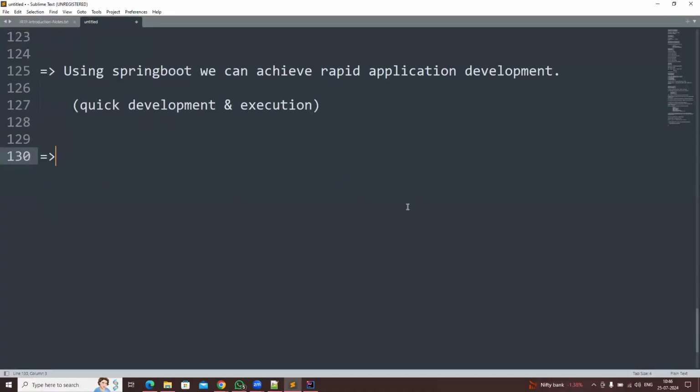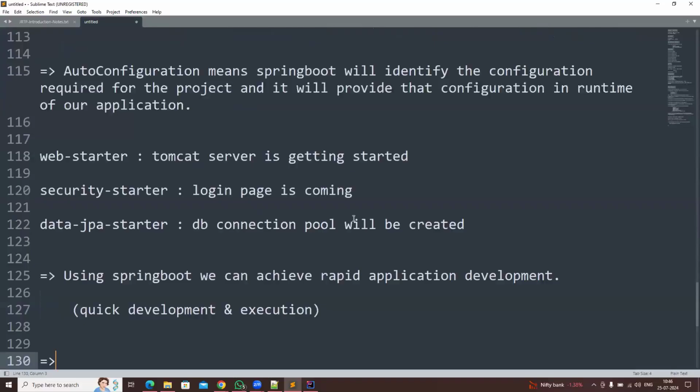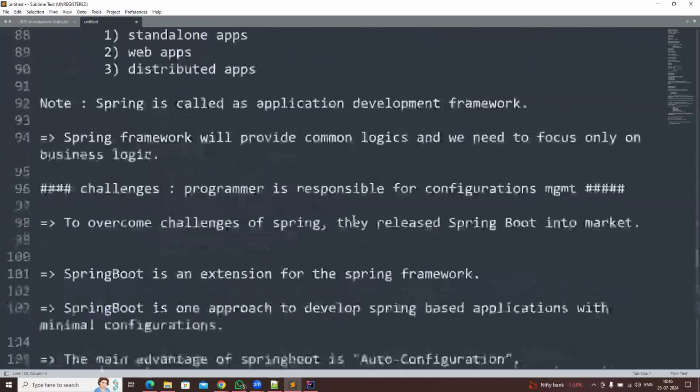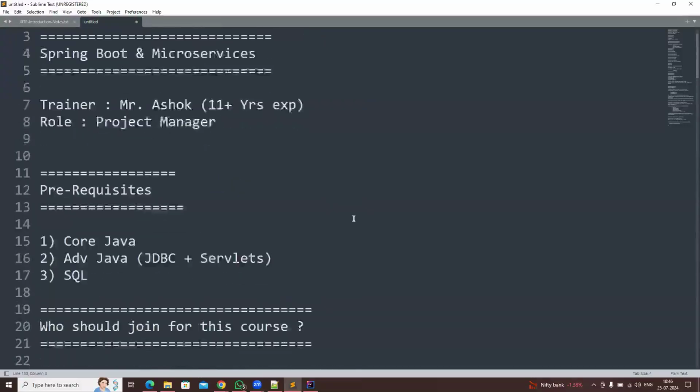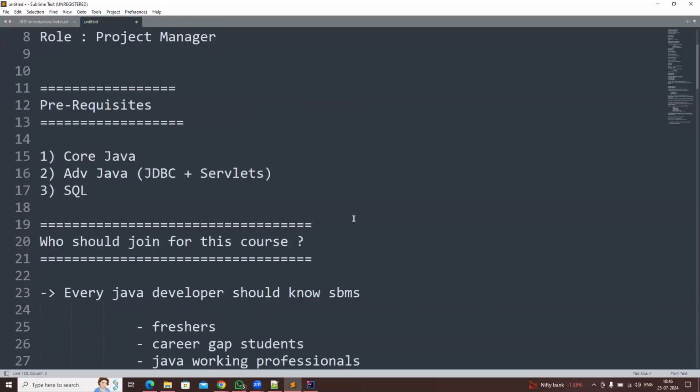Sir, in the course prerequisites, you said servlet is required. So is complete servlet practical knowledge required? Basic is enough. If you can develop at least one application using servlet and deploy it using Tomcat, that is sufficient.